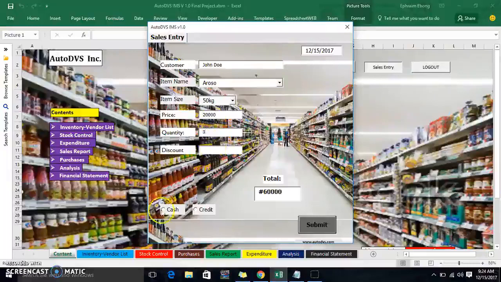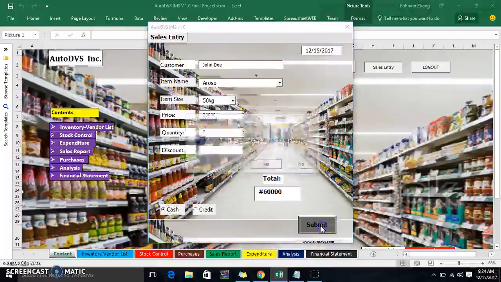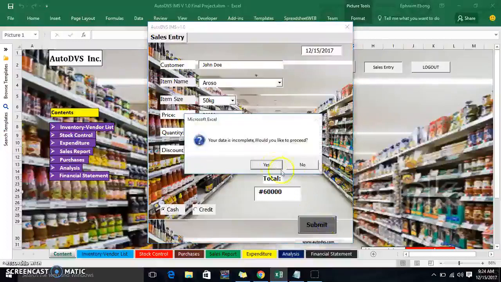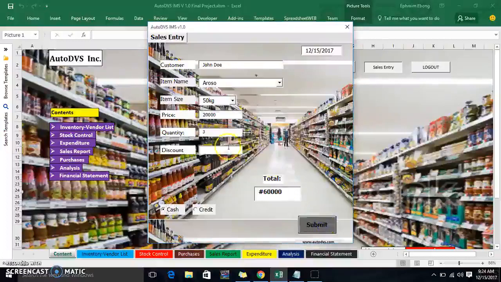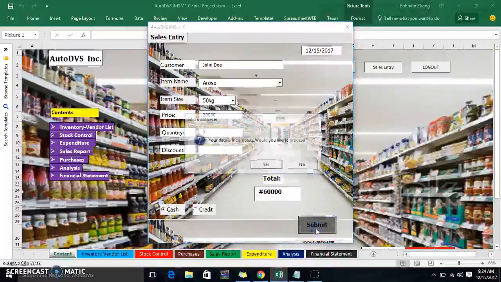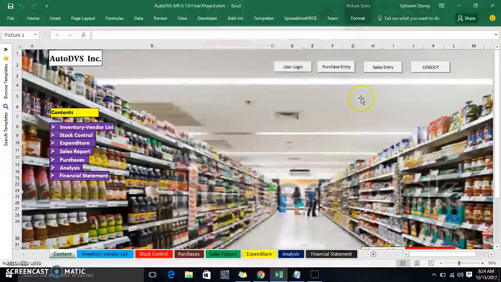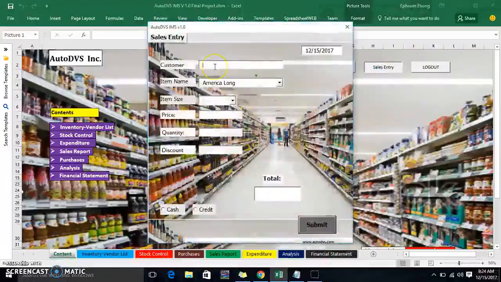Now I click on cash or credit. I've decided to leave this blank, and notice what happens right here. It says your data is incomplete. Would you like to proceed? Yes or no? If I say no, then I come in and fill this. But if I have no discount to fill, then I just say yes, and it saves in there. And then I take another quick example for Jane Doe.